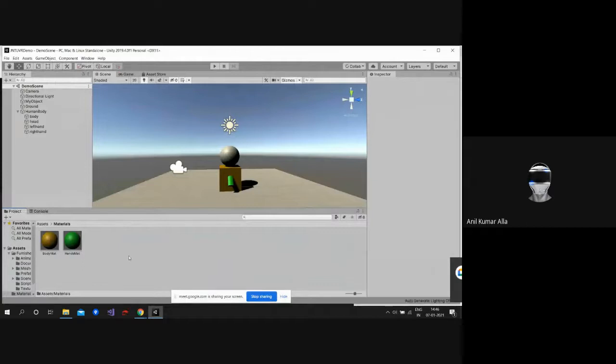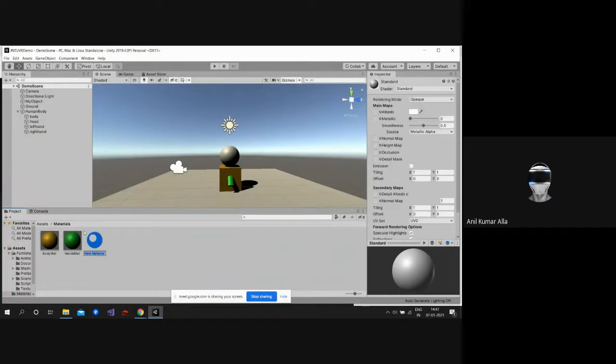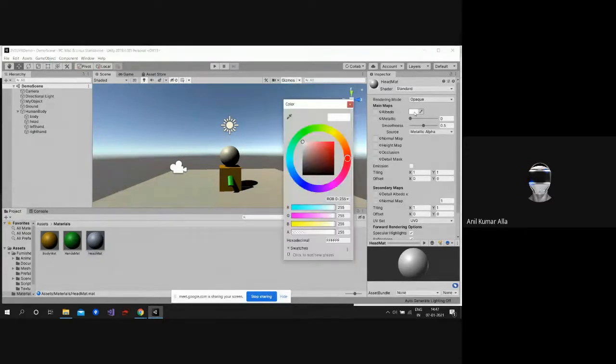Okay, I'll create another material. So go, click on plus symbol, create a material. Say that head material, you just name it. And now when you click on this material just created, you can see this albedo. Next to albedo, there is a color picker. Click on that and select whatever color you like.